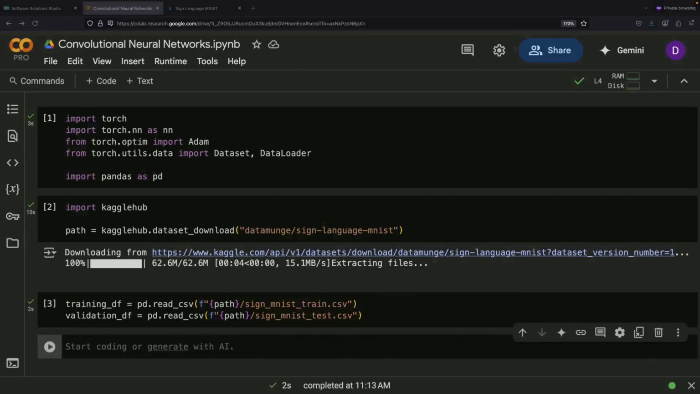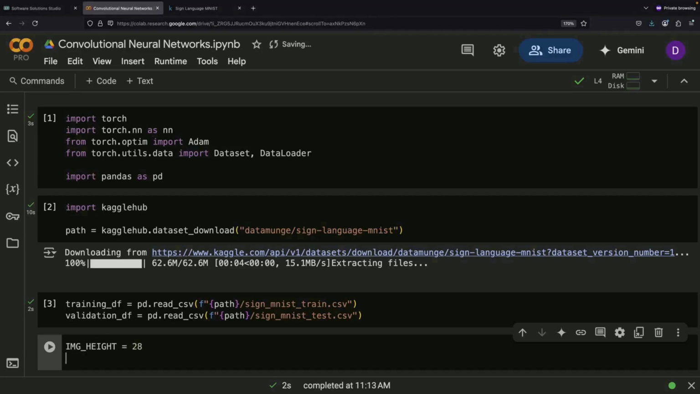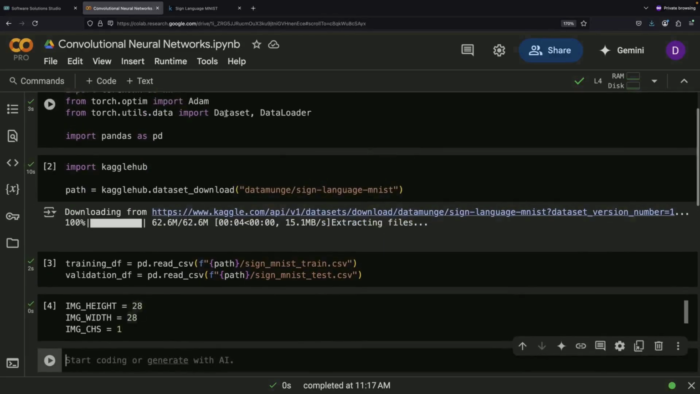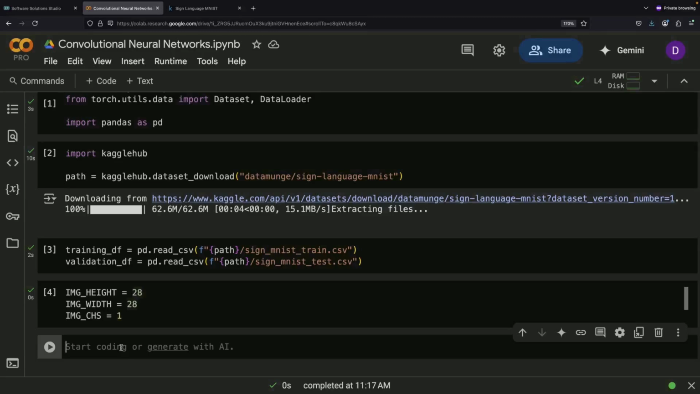Now let's set up our dataset and data loader constructs. First, we should define some constants. Our images are 28 pixels by 28 pixels and have a single channel since they're grayscale images. Next, we'll create a custom dataset class by subclassing PyTorch's Dataset class. Let's call it SignDataset for our sign language data.